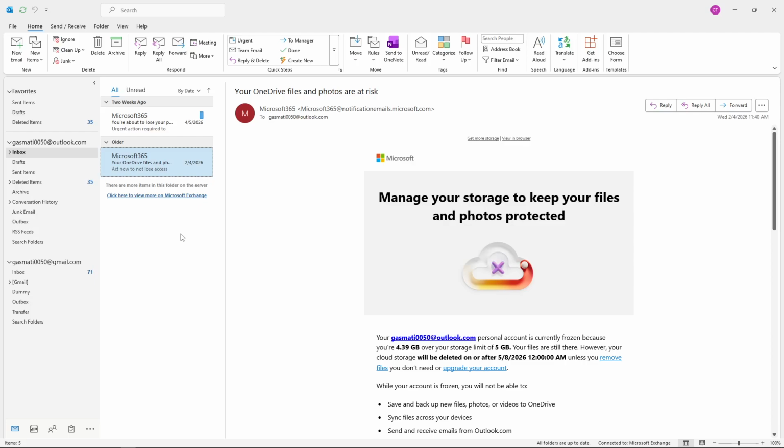Welcome back, everybody. Today I'm going to teach you how to know if a receiver read your email in Microsoft Outlook. This feature is incredibly useful when you need confirmation that important messages have been seen, whether you're following up on business proposals or making sure critical information was received.